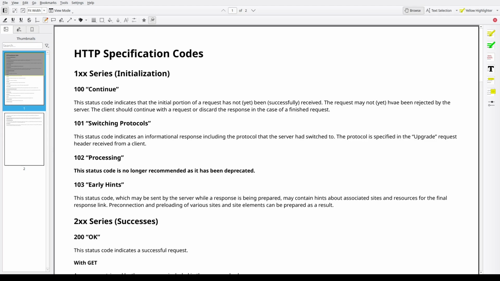For code 101, this refers to switching protocols. This status code indicates an information response including the protocol that the server has switched to. The protocol is specified in the Upgrade request header received from the client.